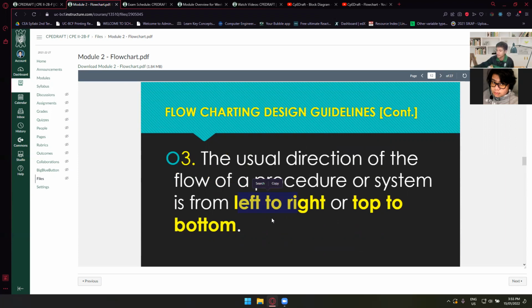So there is no flow of data wherein you're coming from the right and then going to the left. That is not a good practice. So mostly we start from left to right or top to bottom.